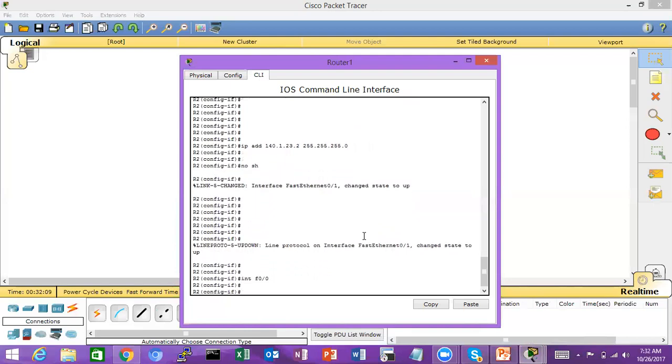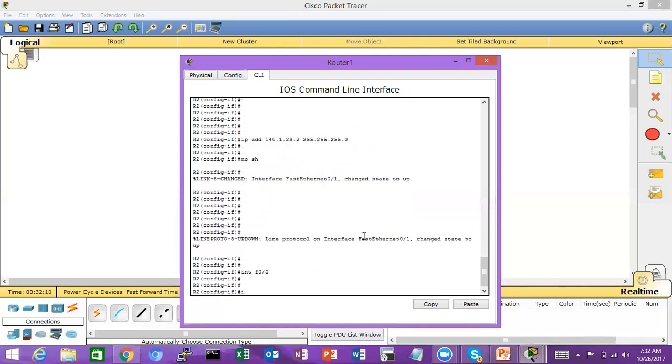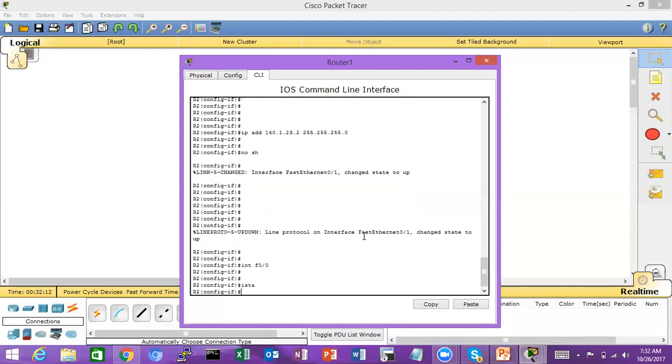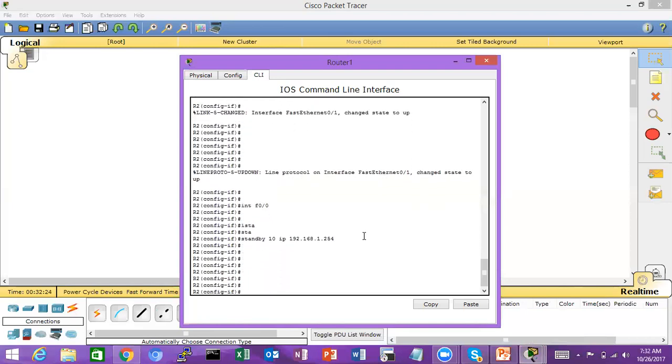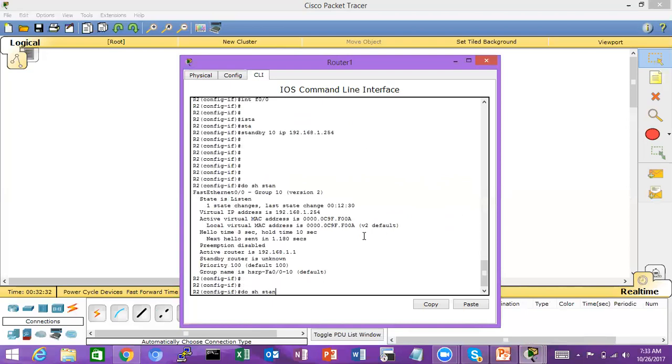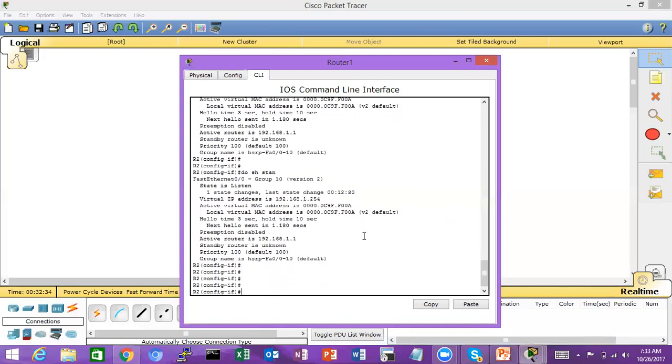Now we'll go here as well and configure standby 10. It should be the same group number. This is in the second router, R2. And you have to configure the same virtual IP here as well. So do show standby. As of now, it is listening.